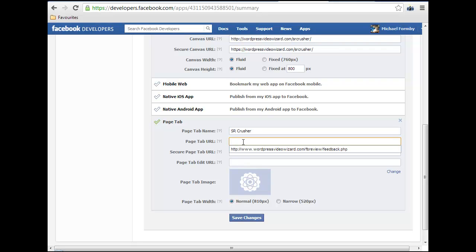Page tab URL is where you've installed it again. So if we just copy this top one, the Canvas URL, and then /feedback.php, and I'm just going to copy that to the secure and just add an S.